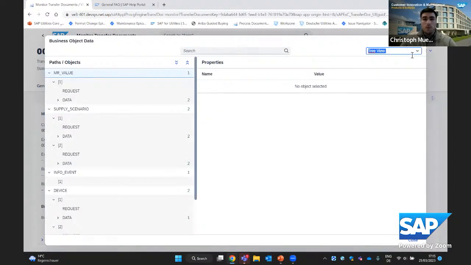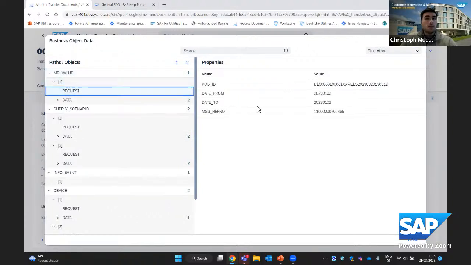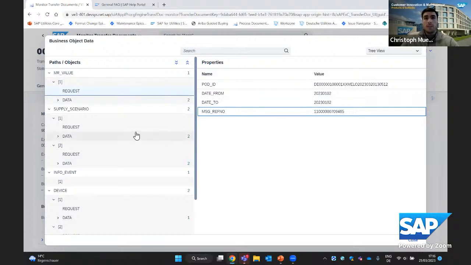I think this table view, or this tree view here, is very important to understand what is happening in the background of the normal process operations. So I just told you we received a meter reading value in that process. And therefore you can see we have different data objects. We receive a meter reading value, and inside it, there's a request with a POD ID, with a date from, date to, this was just for 1 day, and there's a message reference number. And there's so much more inside.